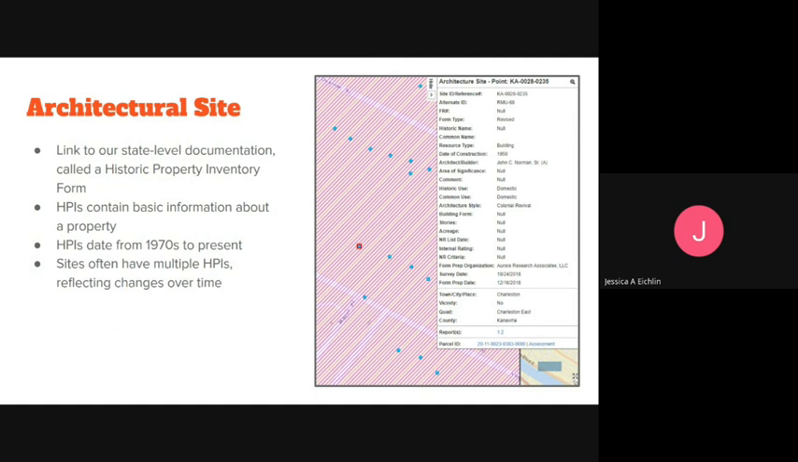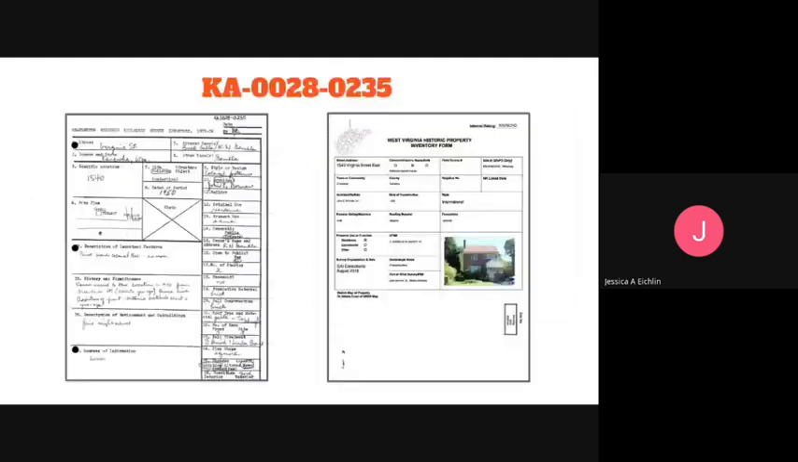So we're going to go ahead and click those 2 links to the 2 HPIs for this property. And on the left, you can see an HPI from 1975-76. They did a survey here in Charleston.